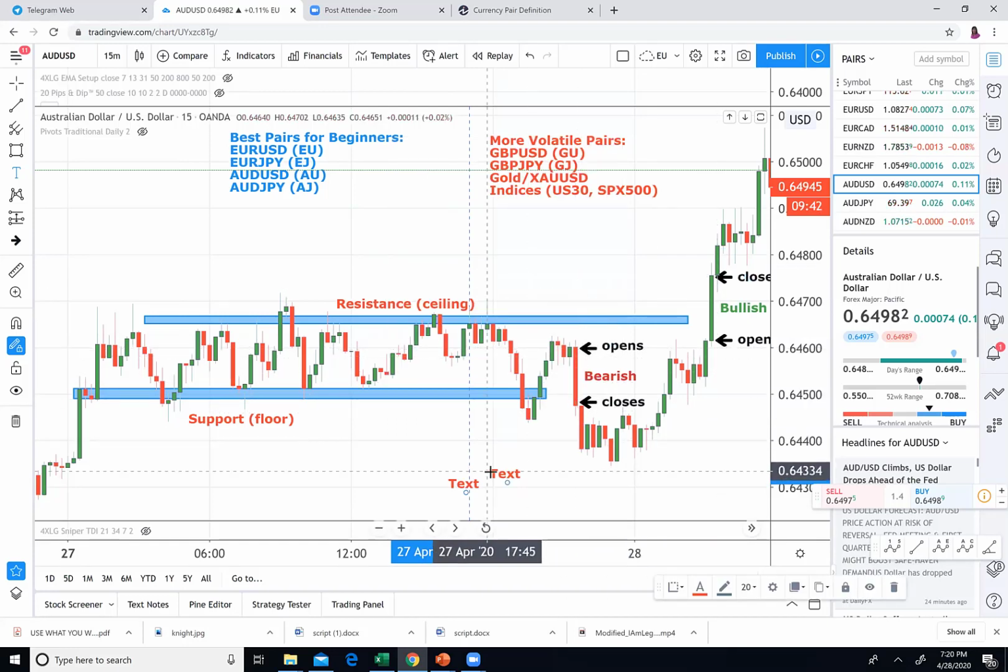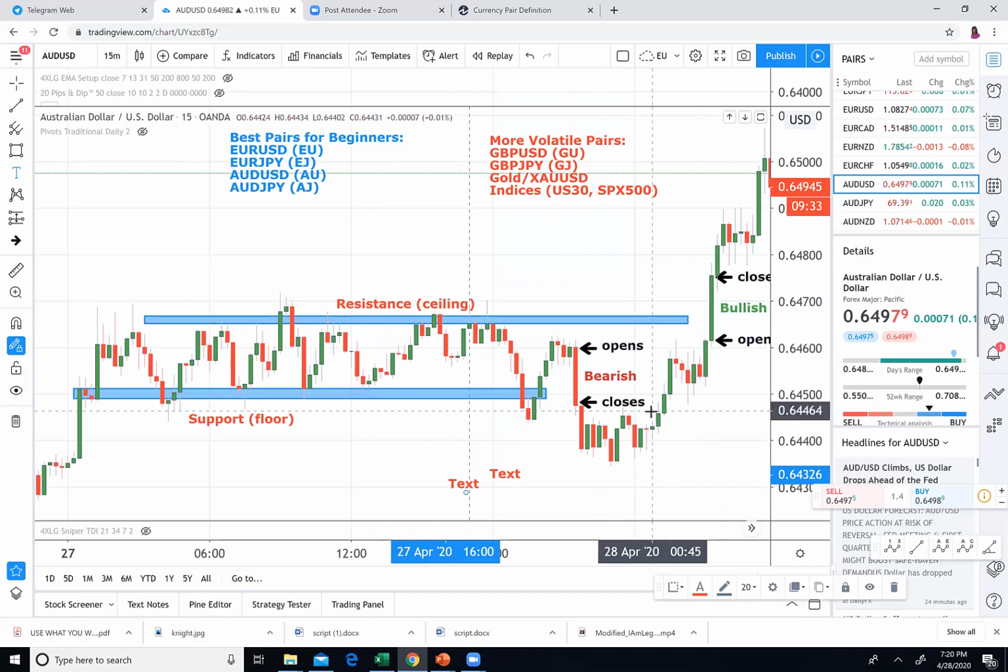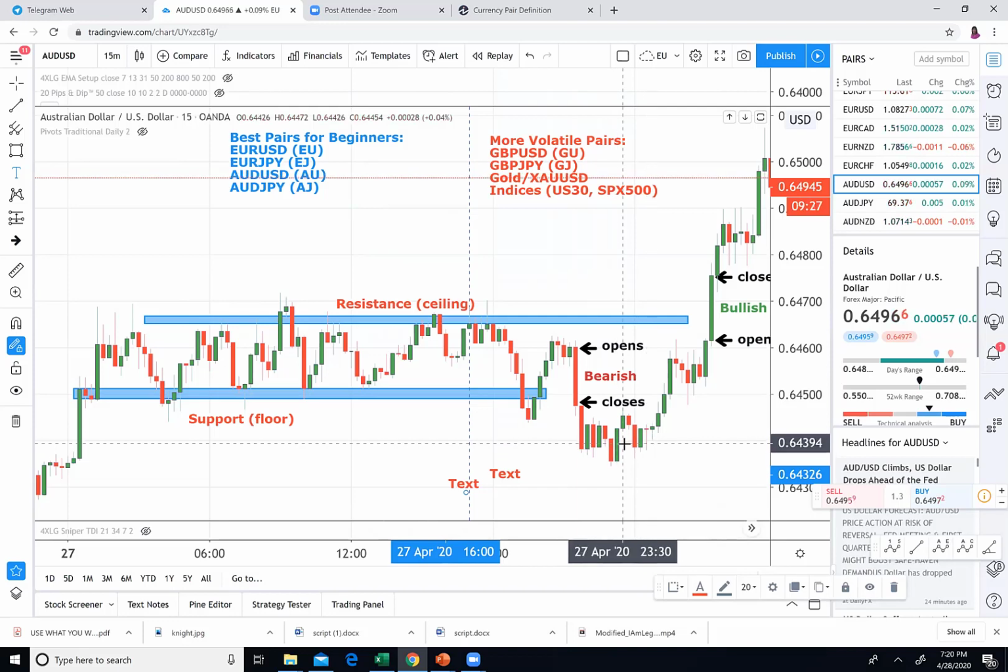Typically, you'll see red and green. Sometimes you see charts with black and white, where black represents the bearish and white represents the bullish. I prefer more color on my chart, so you can actually go to your settings and change the color palette. But red and green is what you'll typically see.